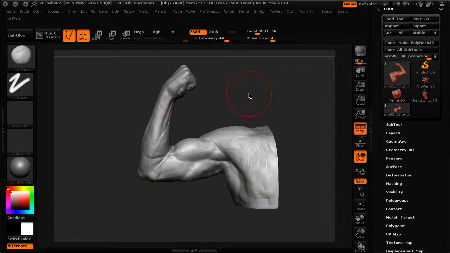Welcome back. This little how-to is going to explain a little bit about mesh insert and Dynamesh. Okay, and I'm going to show you this technique for those instances where you want to just add parts to a model that you're working on.